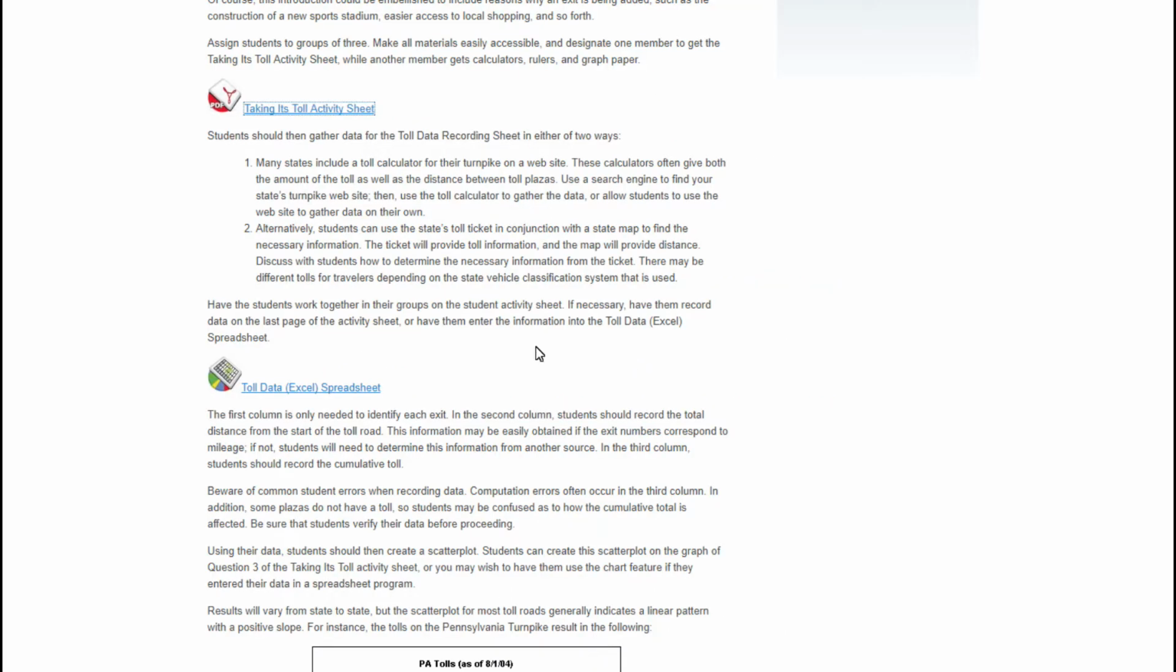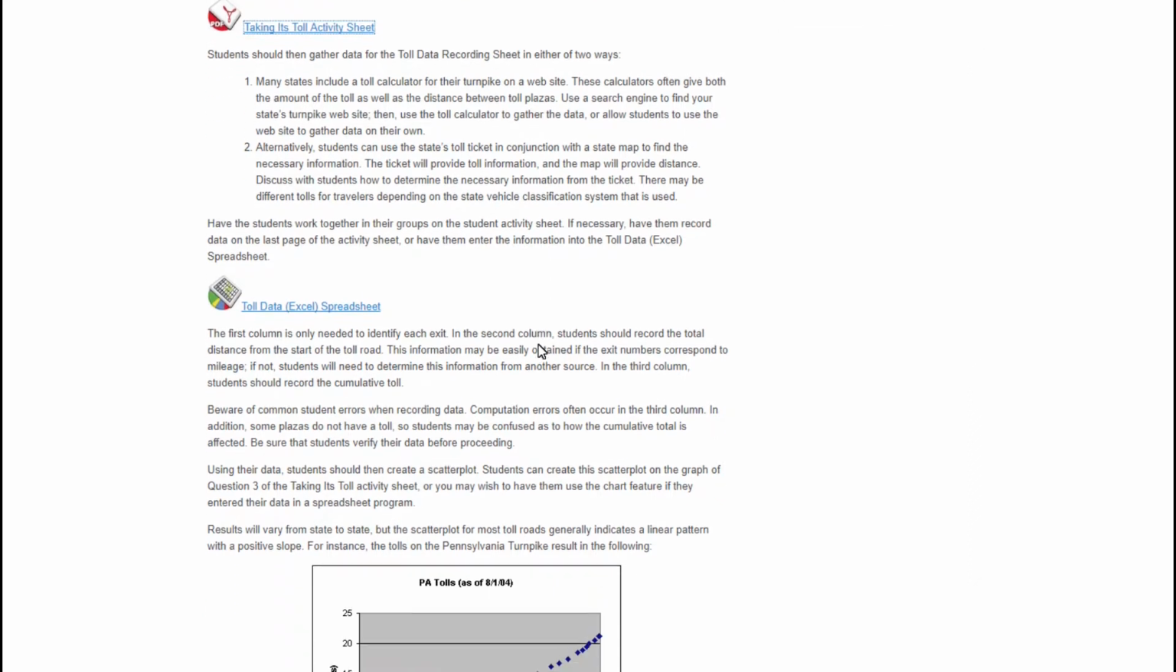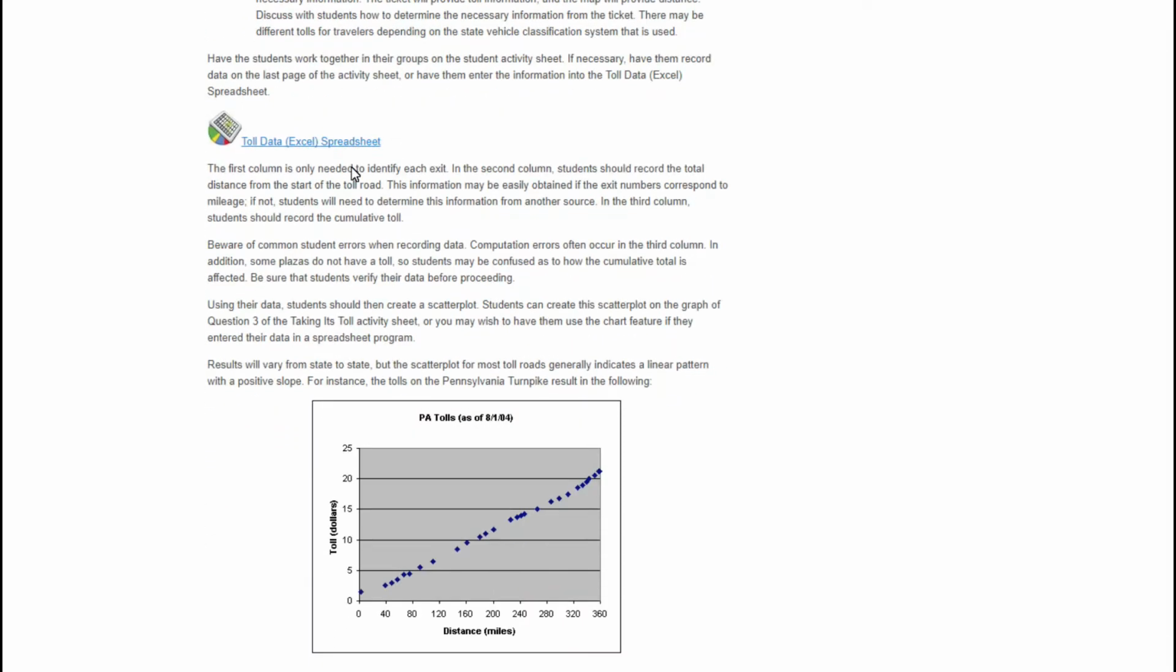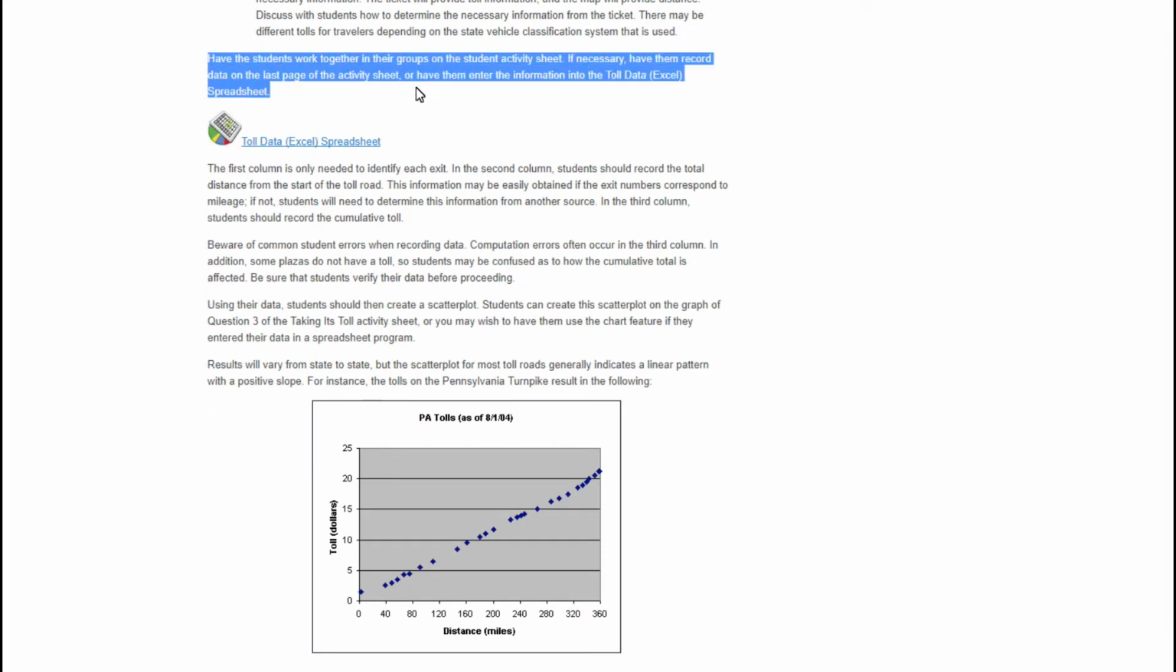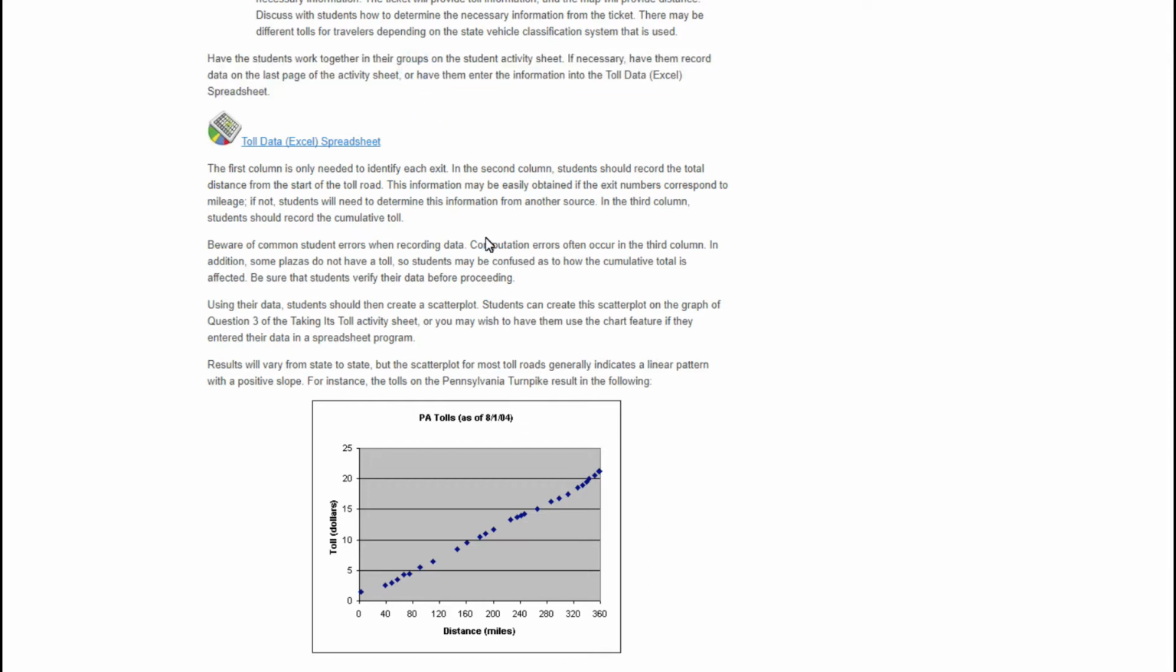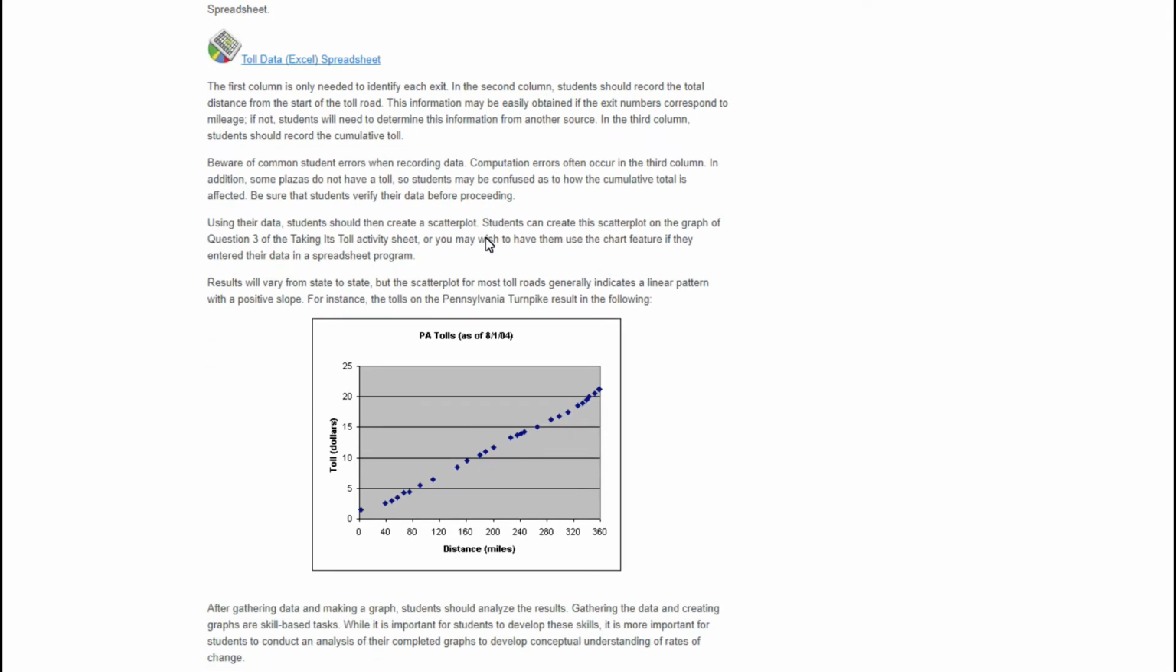Okay, once again, back to the actual lesson plan. We get some information on that activity. It says students should then gather that data for the toll recording sheet in either of 2 ways. And so it gives you some options there. They actually suggest having students work together in their groups on the activity sheet. Again, teacher discretion there, but I think it works great that way. It's a great learning experience most of the time.